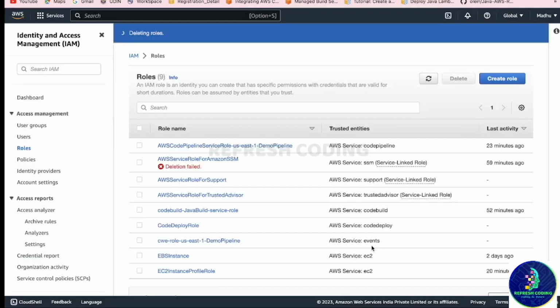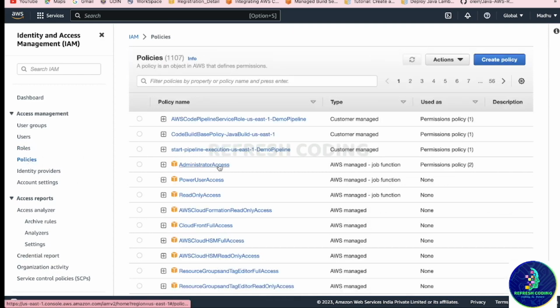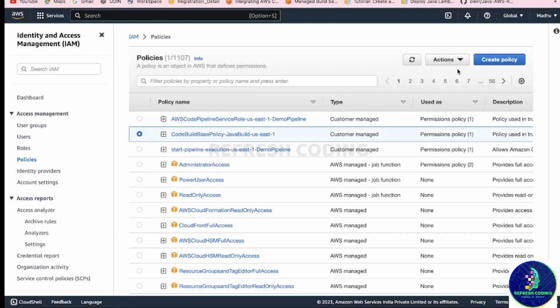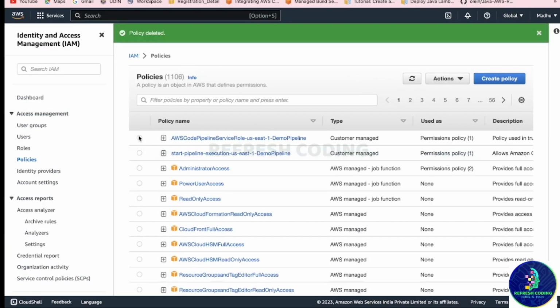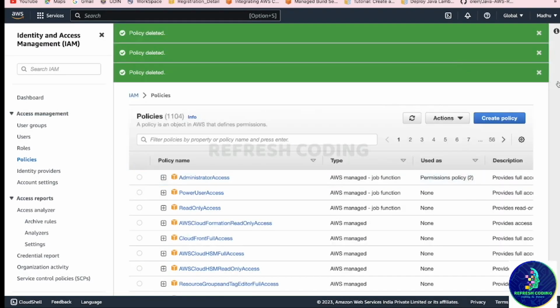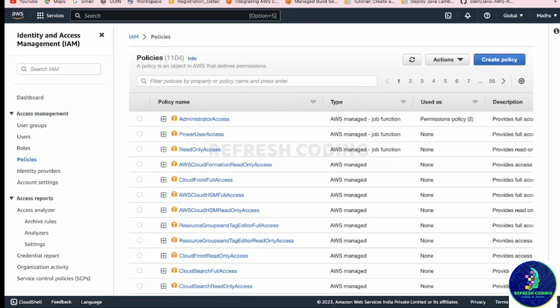And after this, one more very important thing, when you are cleaning up the resources, just go to policies and you will see it has created some extra policies for your build and pipeline. Now these policies may also create some problems in future, so please delete them as well. Okay, so just give the policy names and delete all of them. Okay, so you can see now all the policies are deleted and that's it. You're good to go. You have deleted all the resources.